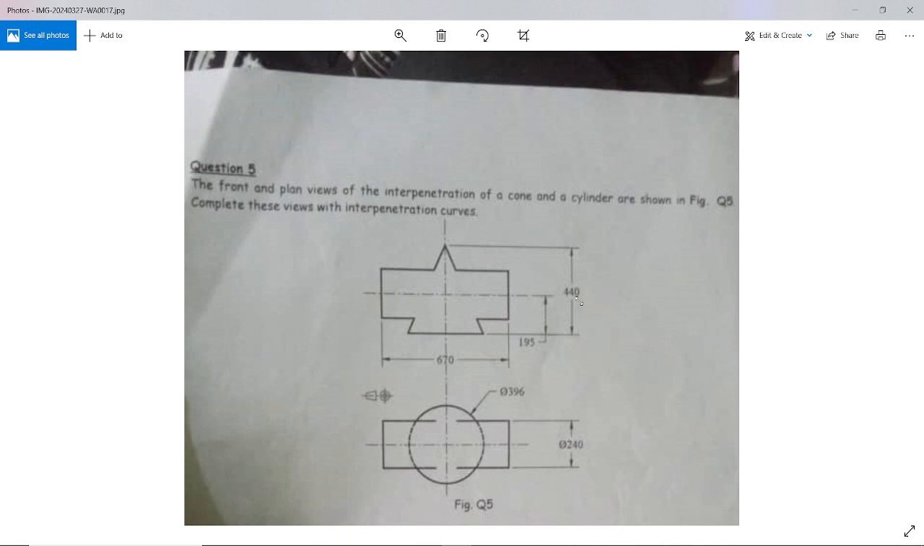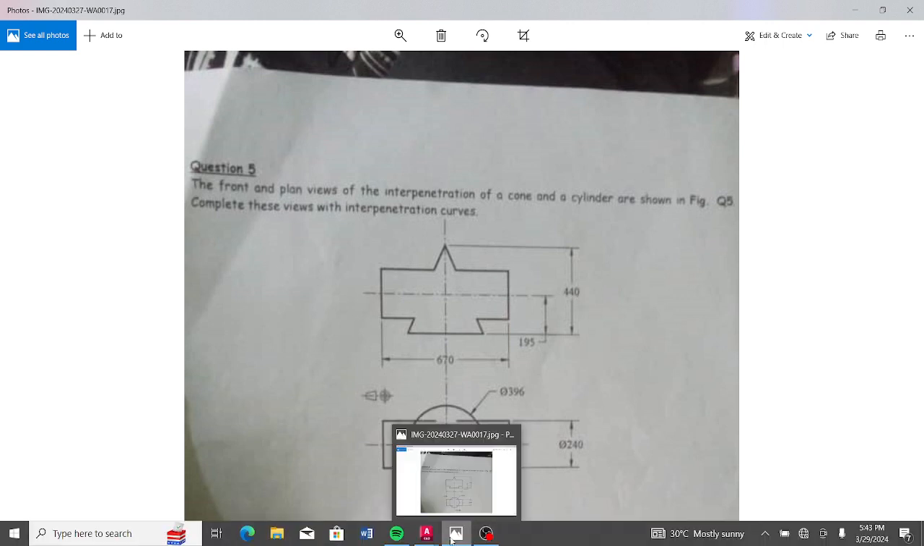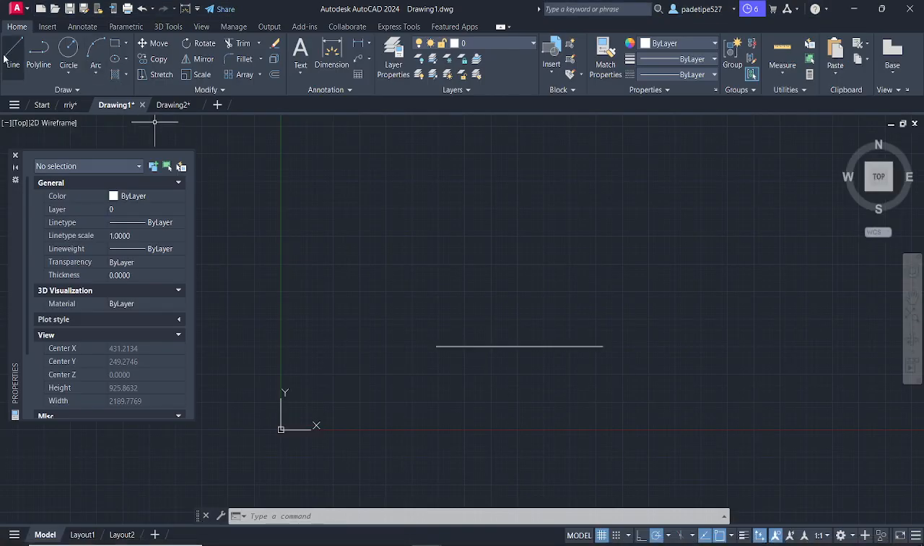The vertical height here is 440. So let's input that 440. Now to draw that 440, we need to locate the main point, the midpoint of this line. How do you locate the midpoint?